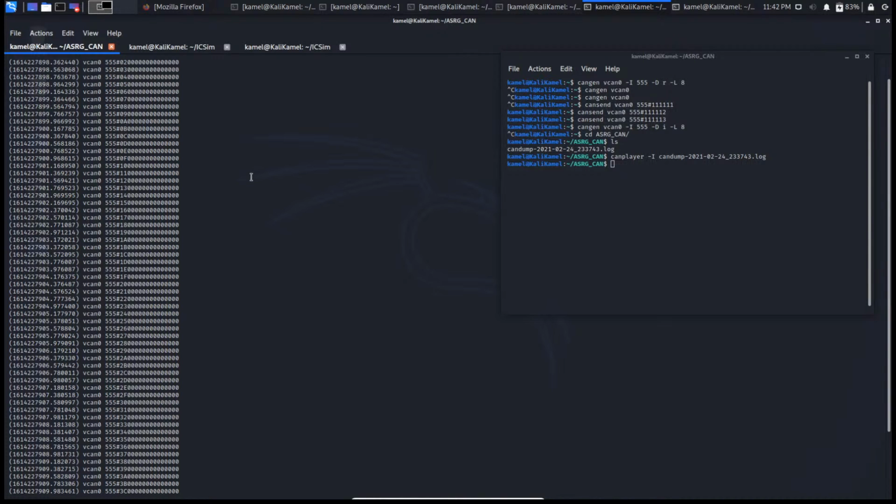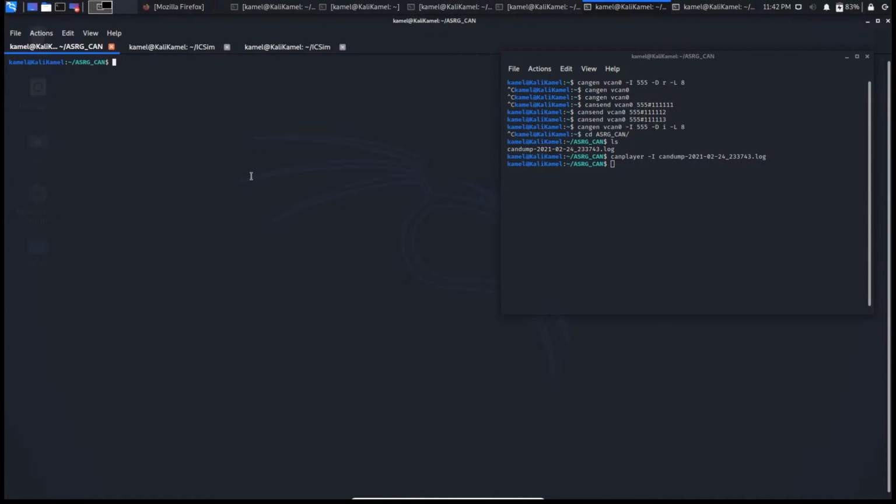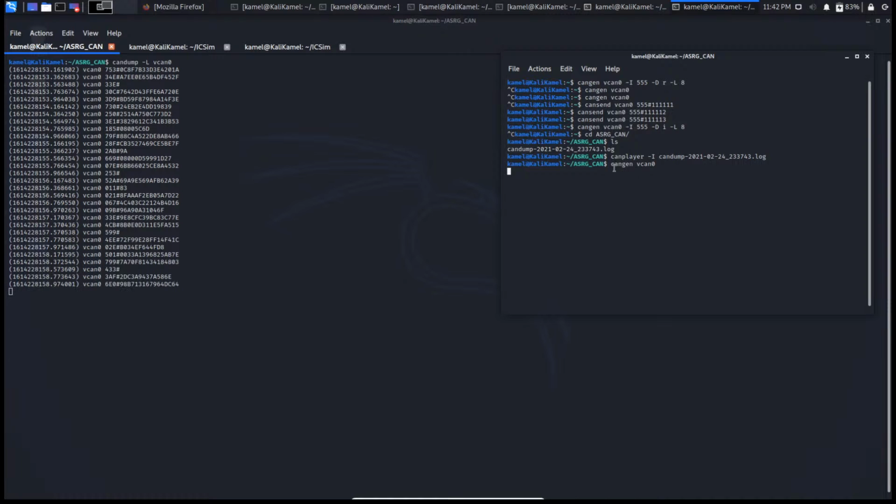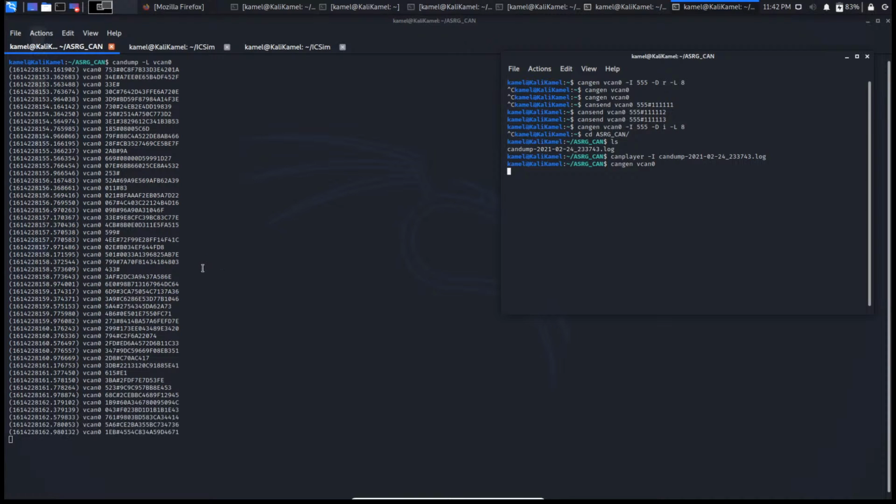So let me go ahead and clear this. We're going to use candump with a special option, -L for log format, on vcan0. And I'm going to just run cangen vcan0. Bam. Now you can see we're seeing randomized CAN data like we expect from cangen vcan0, but now it's in the log format instead of the regular format.